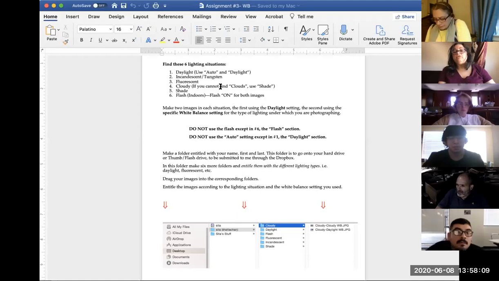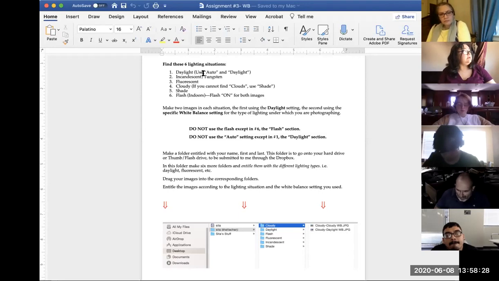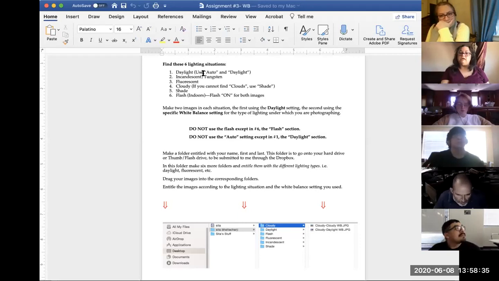I don't want you to use the auto setting with one exception. Under daylight, you make a daylight image, but then instead of making another daylight image, use the auto setting so you can see the difference under daylight. Daylight being outside on a bright sunny day, not at dawn, not at dusk, but in the middle of the day.